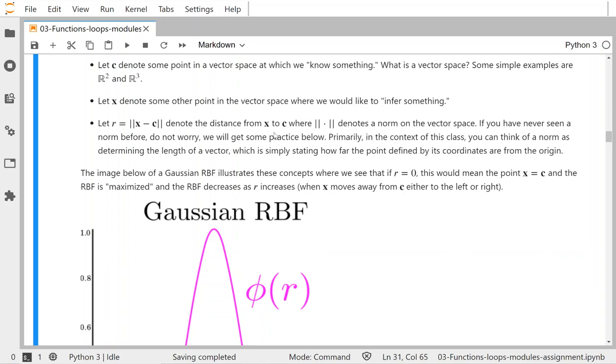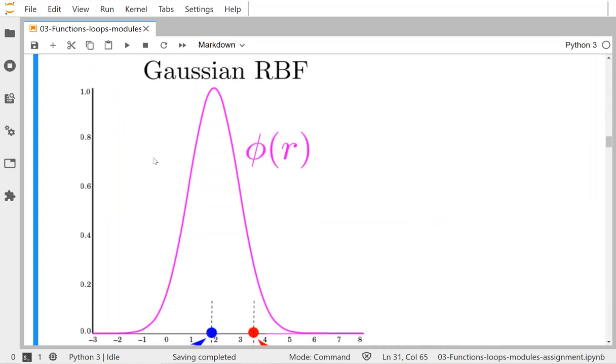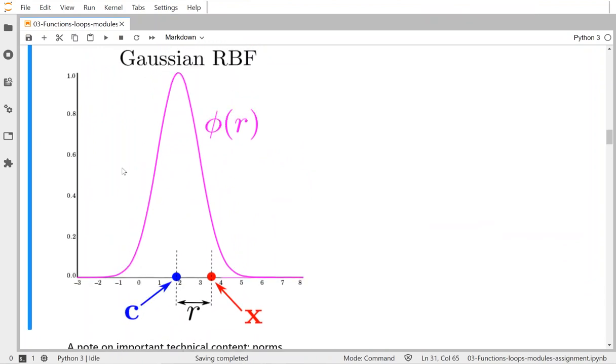And you have to ask yourself, well, what is a norm? We'll get some practice into defining it, but basically in the context of this class, you can think of a norm as determining the length of a vector, which is simply stating how far the point defined by its coordinates are from the origin. That might seem confusing if you haven't had linear algebra before. If you haven't, just think of x and c as coordinates, take the difference in the coordinates, and then you're just determining the length of the straight line distance between the 2 points. That's all this is computing. Now, what's nice is graphically, it's quite simple to show. I'm going to have to shrink it. There we go, so I can fit this all on my screen.